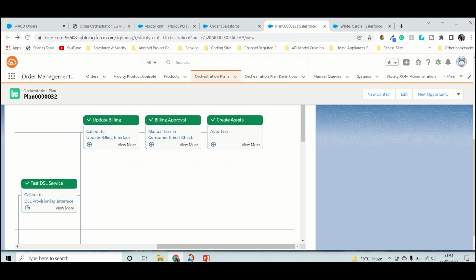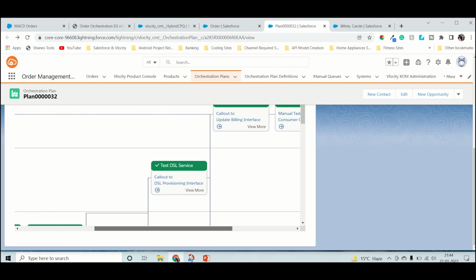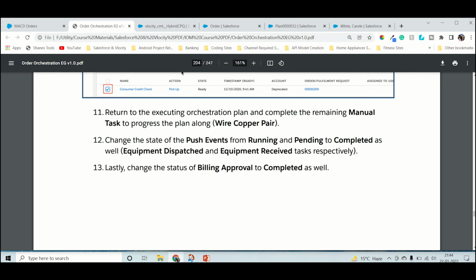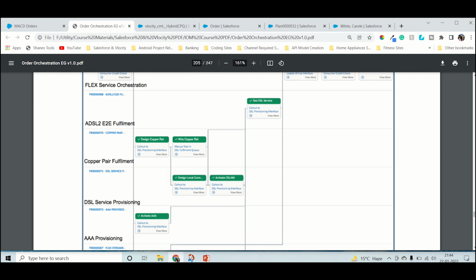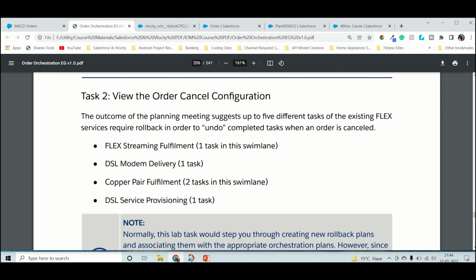If the previous task is a callout, push back, push event, manual task, or, as well, you can say milestone, if it is done, then the status will automatically change to completed. So as you can see, every orchestration item performs its task. According to this PDF, they are saying up to here. So now we have to see the acceleration items to be performed here.